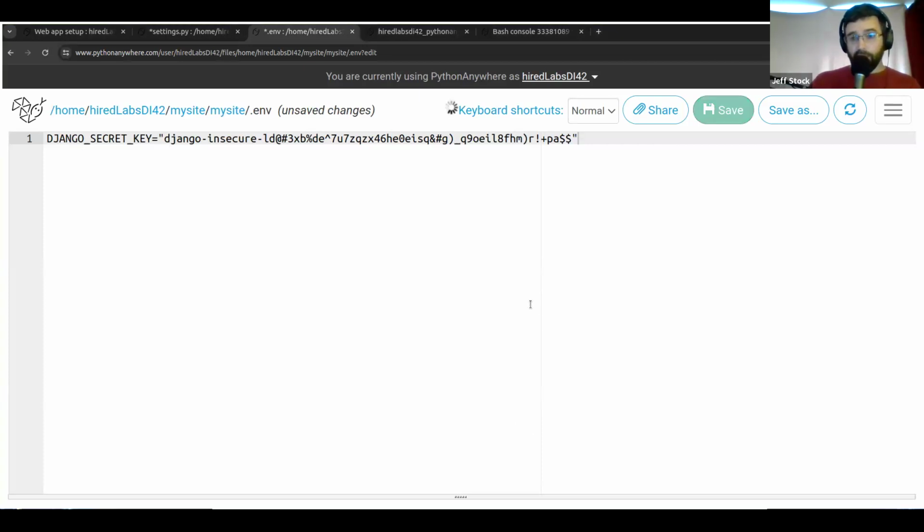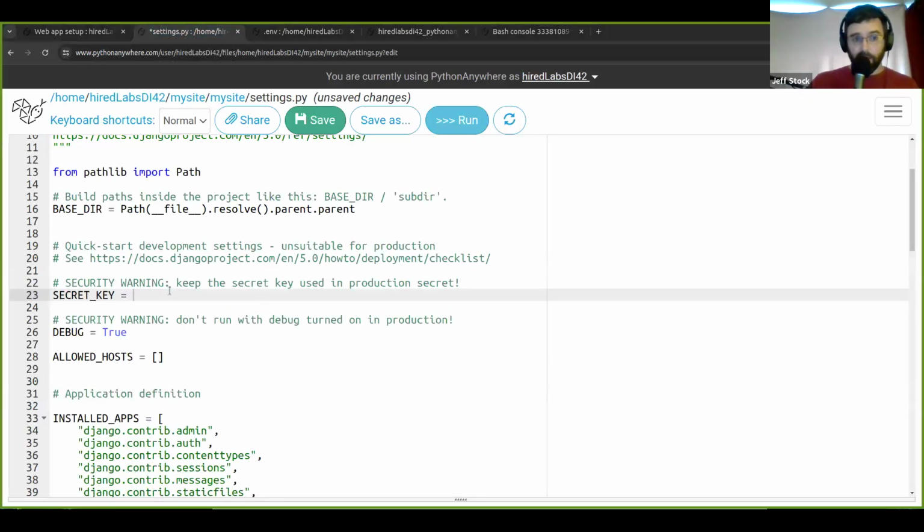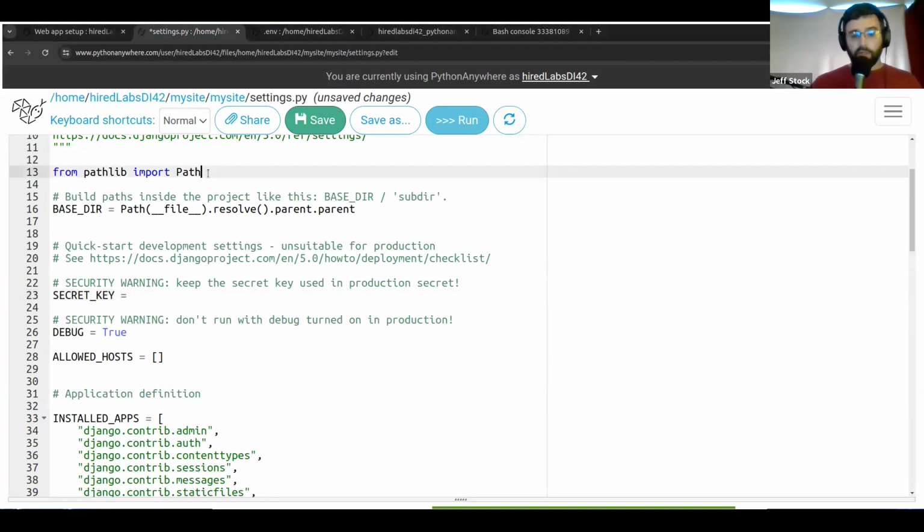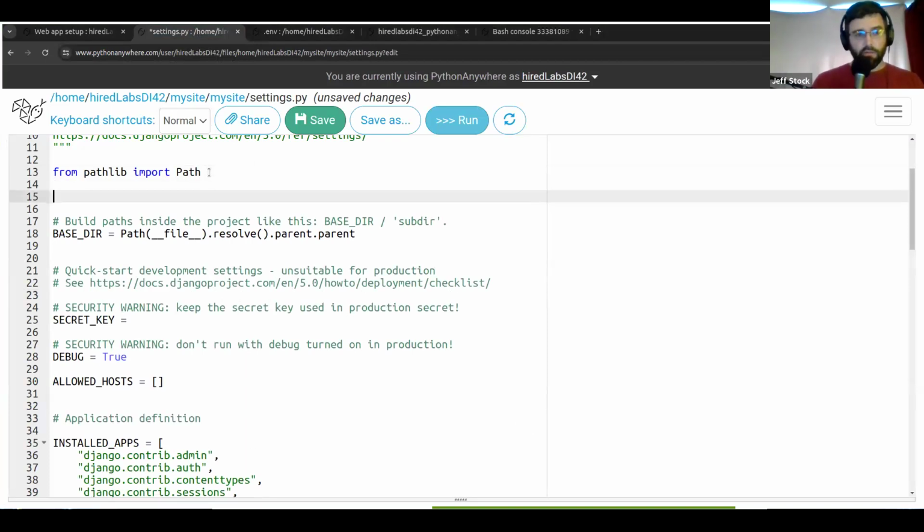So now we have to get it back into that settings file somehow, right? It has to be the value that's in here. So to do that, we're going to have to add a couple of lines of code. We're going to have to import from this package called environ, short for environment, and it's going to give us the ability to grab things out of the environment.